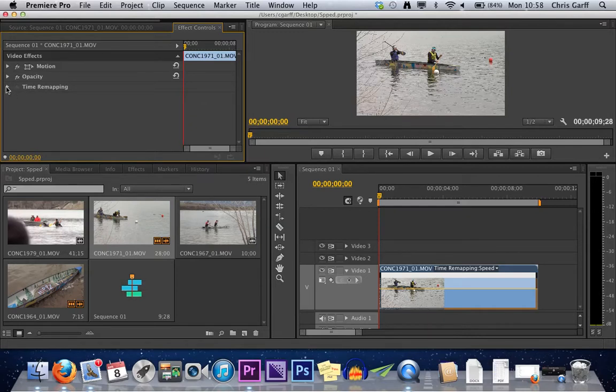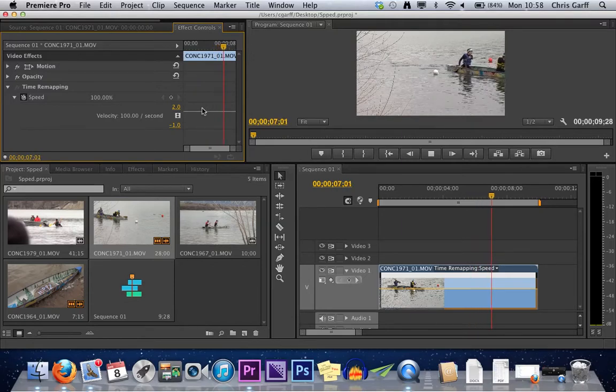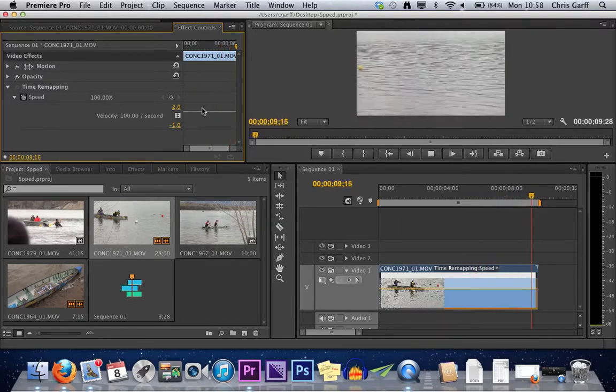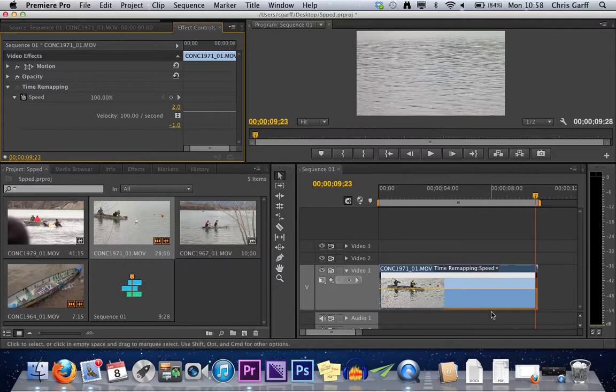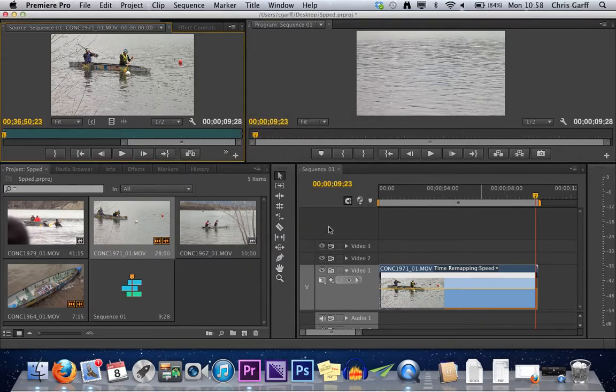And we're going to work with the time remapping. I'm just going to show you what's going to happen here. I'm going to do everything down here in the timeline, but you'll see that the changes happen up here as well. So let's check out the speed on that. Speed is 100% on that already, so that's good.